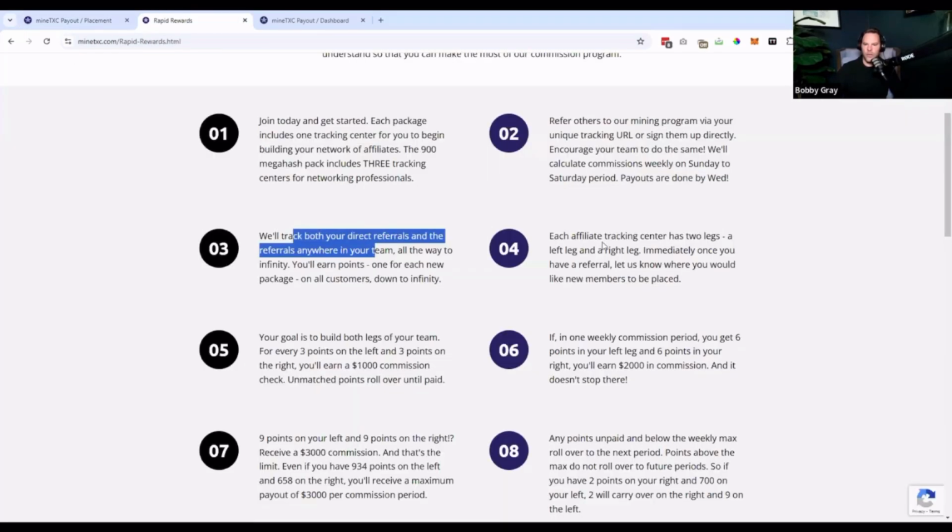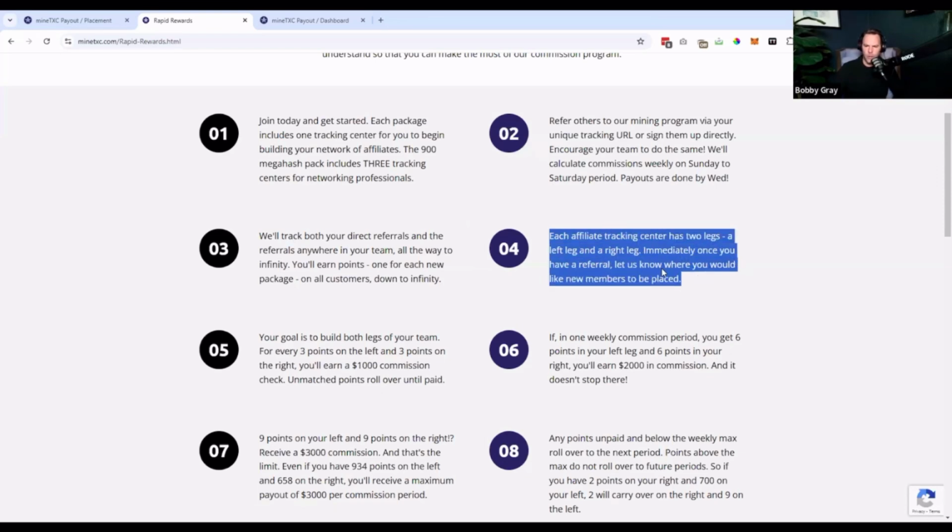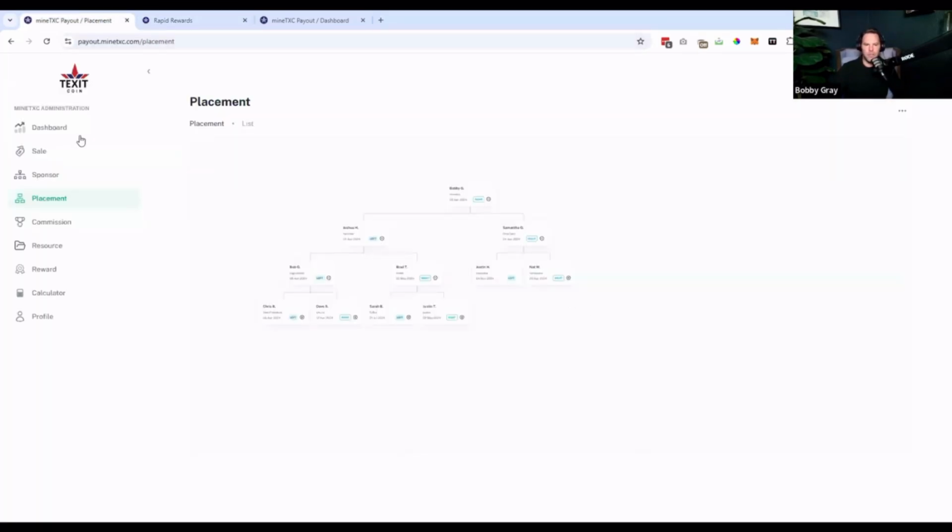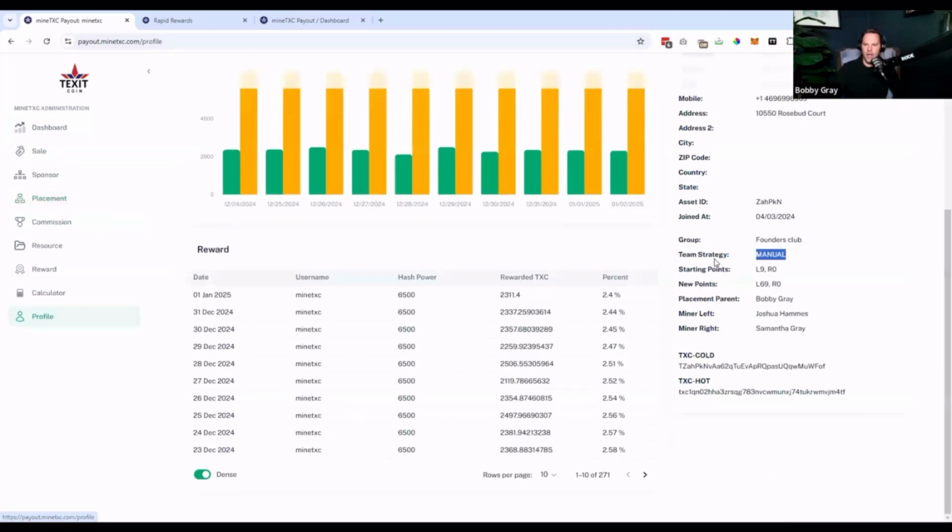Okay, that's good news. Each affiliate tracking center has two legs, a left and a right. Immediately once you have a referral, let us know where you'd like the new member to be placed. Now, there is a default placement strategy that we're going to use if we feel like we have a good, solid understanding of your organization. Your default might be left, it might be right. We have the ability to specify that, and you might see that set up in your profile on team strategy. Mine's manual because I've got both a left and a right. I'm the only person in the organization that's incredibly responsible for both my left and my right, and that's because there's nobody above me that's helping me build. Bad luck for me, I guess.